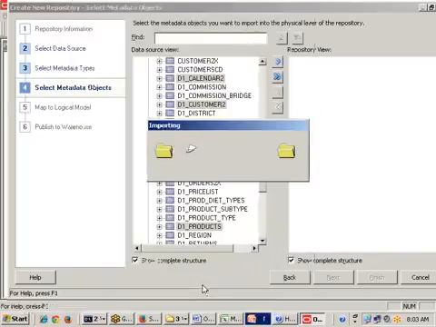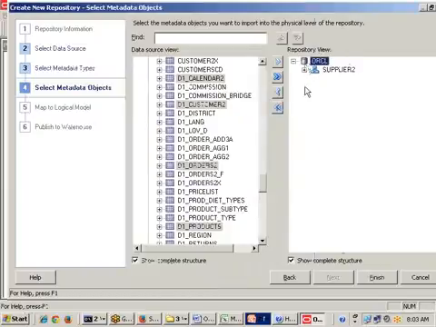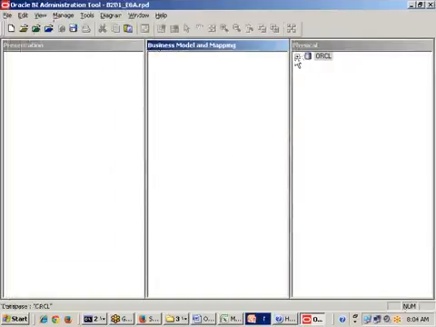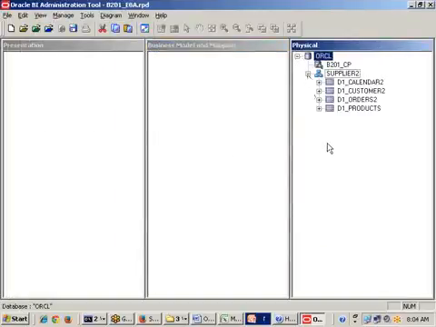Whenever you click on OK, you can see shortly all the tables are imported here. We can observe 4 tables are imported. Once imported, on this side you can observe these are grayed out, dimmed out. Now if you click on finish, then in the physical layer we are able to see all these things.